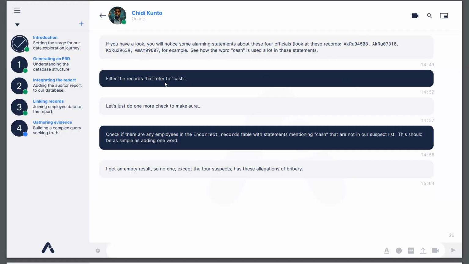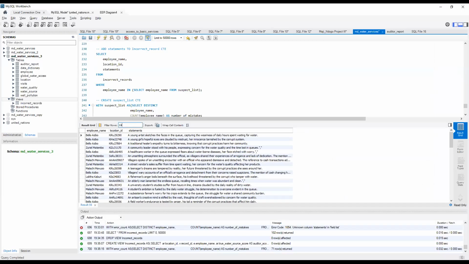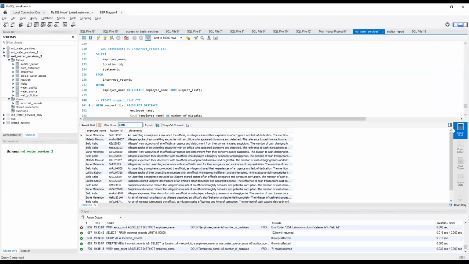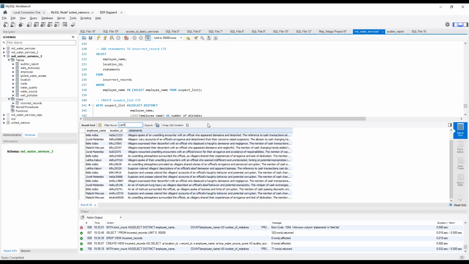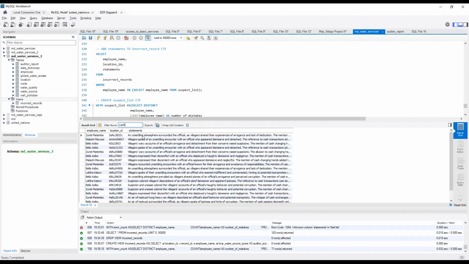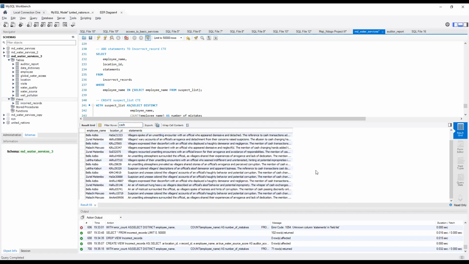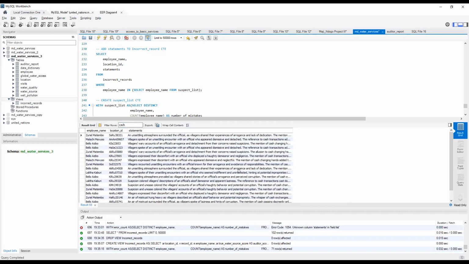Filter the records that refer to cash. So let me just type in cash here. And then you have about 71. Well, I think it's from all of them. Oh, no, not 71. So 1, 2, 3, 4, 5, 6, 7, 8, 9, 10, 11, 12, 13, 14, 15, 16, 17, and 19.